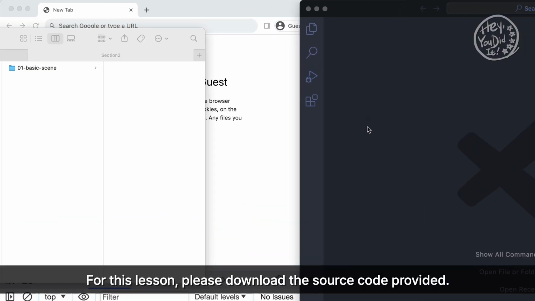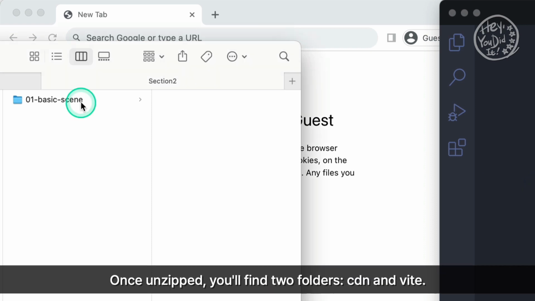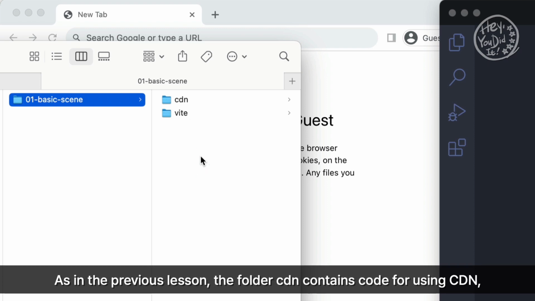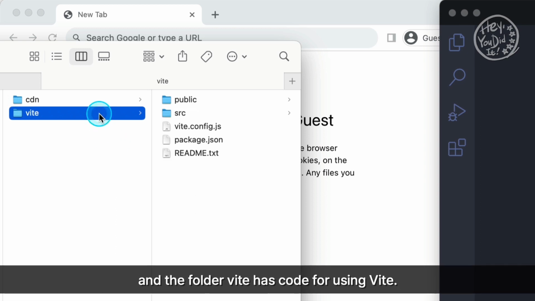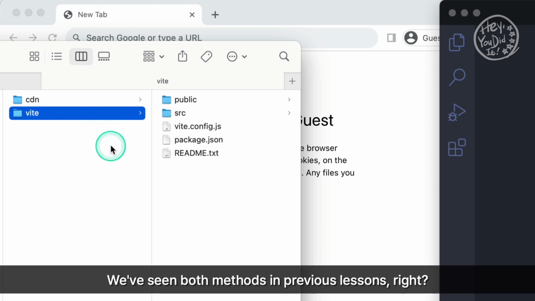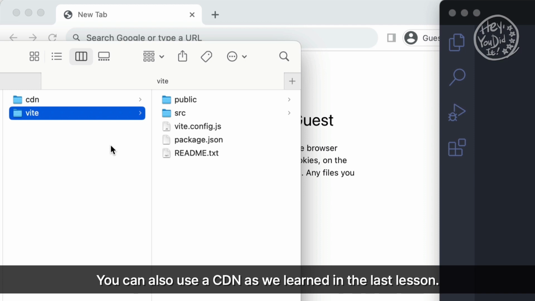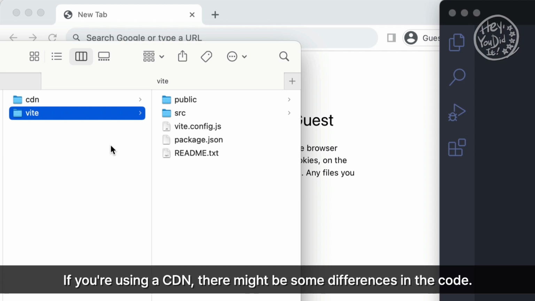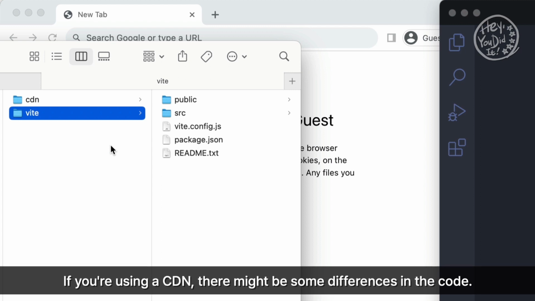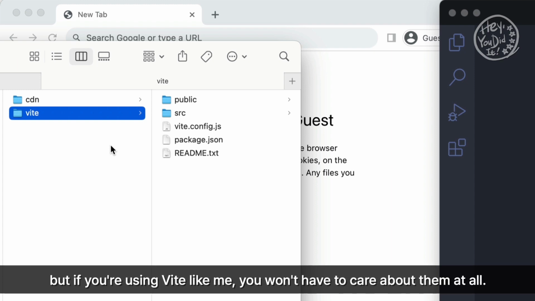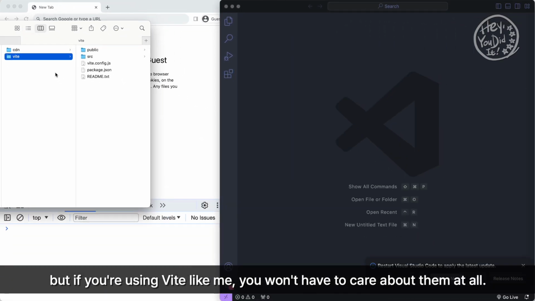For this lesson, please download the source code provided. Once unzipped, you'll find two folders, CDN and Vite. As in the previous lesson, the folder CDN contains code for using CDN, and the folder Vite has code for using Vite. We've seen both methods in previous lessons, right? I will proceed using Vite. You can also use a CDN as we learned in the last lesson. If you're using a CDN, there might be some differences in the code. In this case, I'll mention it for CDN users, but if you're using Vite like me, you won't have to care about them at all.